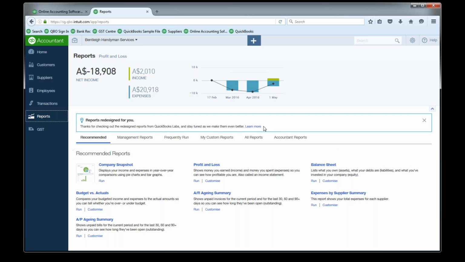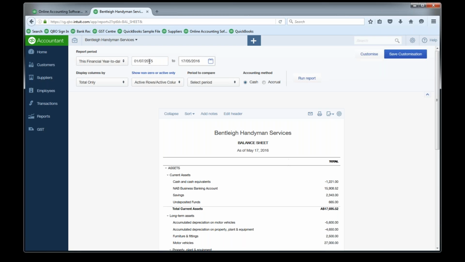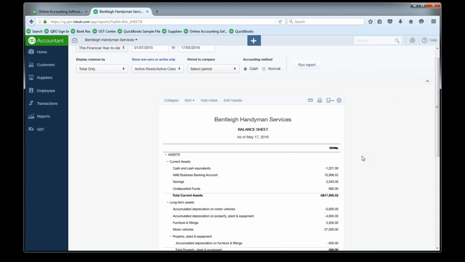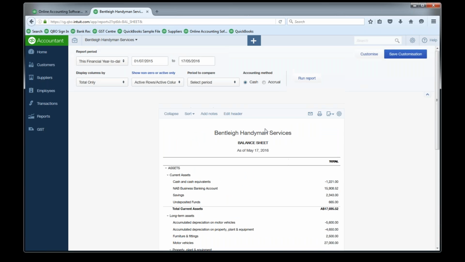So first I'll create my balance sheet. You can see it's already run for this financial year to date, because that's what I've got my date set at for today. So then I'm going to save that customization. I can customize this if I wanted to change any fields or add more detail, but really quickly I'm just going to save that. So I've got my custom report name and my balance sheet.